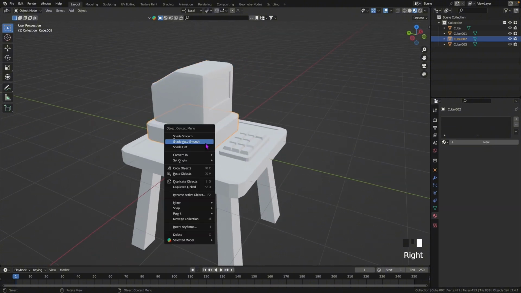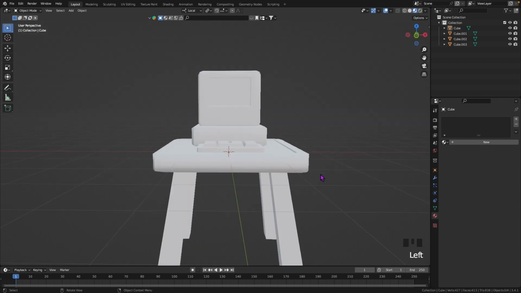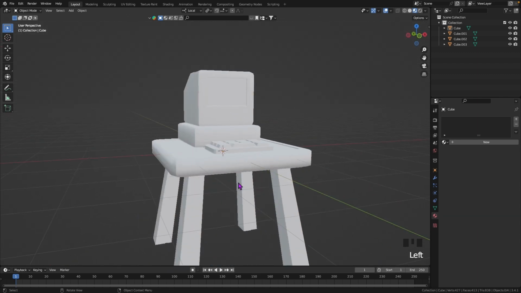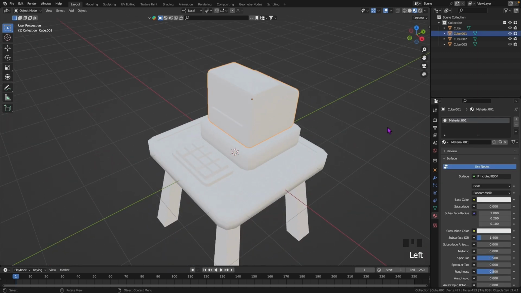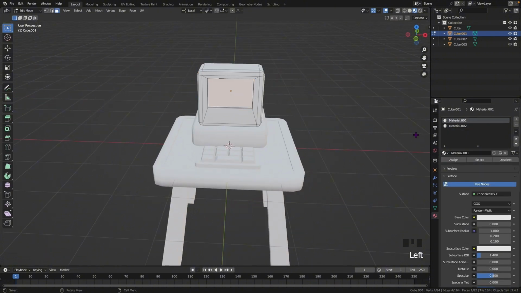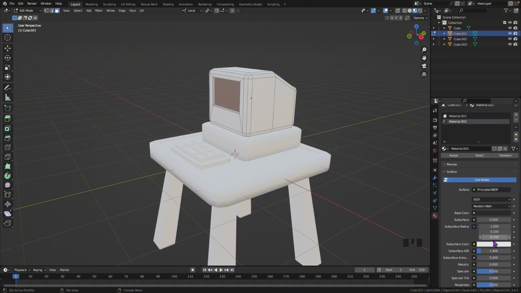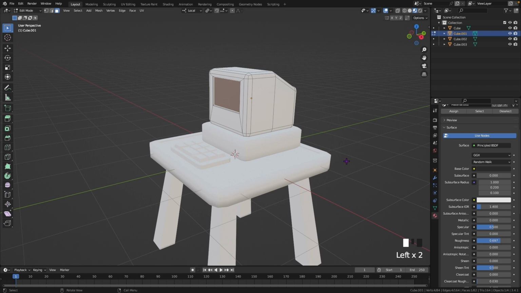Same thing for the base and for the table. The keyboard doesn't matter. And then we're gonna add a new material, and we're gonna make it inside here with this. We're gonna click assign while selecting that face, and then we're gonna make it like black pretty much, and let's bring the roughness up a bit.